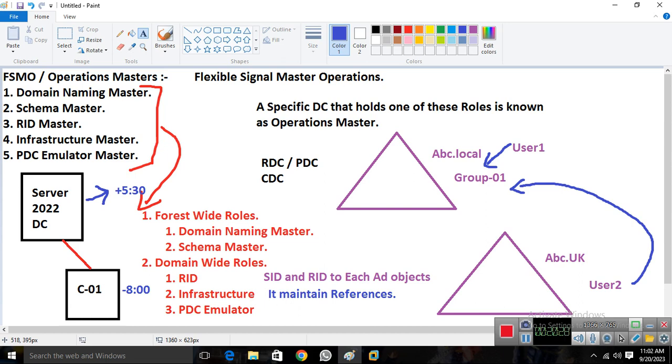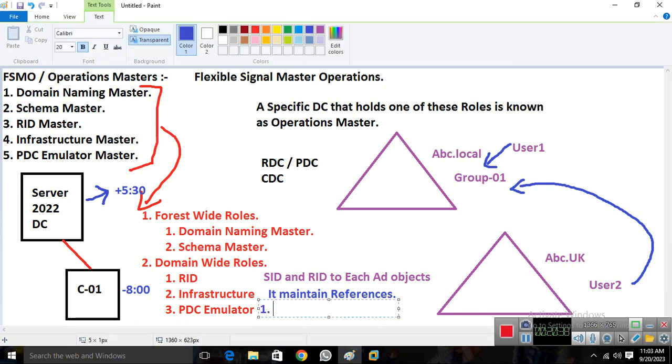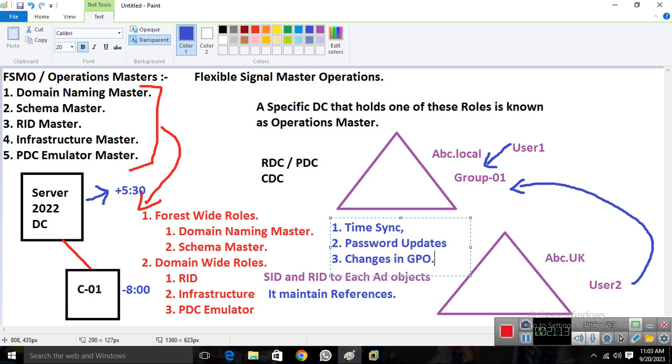So this is the two to three jobs we have for the PDC emulator. The PDC emulator does three things. Number one, time synchronization. Number two, password updates. And number three, GPO editing, changes in GPO. GPO means group policies. We'll talk about it, not to worry, and cover what group policies are in upcoming lectures.